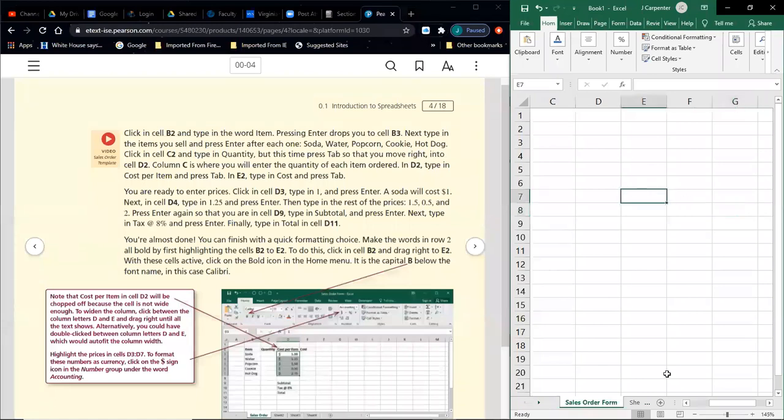So what else are we doing? We're just typing item and that's it. End of the day. No, I'm kidding. Next, we're going to type in the items that you sell, which are soda, water, popcorn, cookie, hot dog. They're saying for us to type those below items. So we typed in item, we hit enter, and it put us here. Then we type soda, enter, water, enter, popcorn, enter. Sorry if my keyboard's really loud, by the way. Cookie, enter, hot dog.